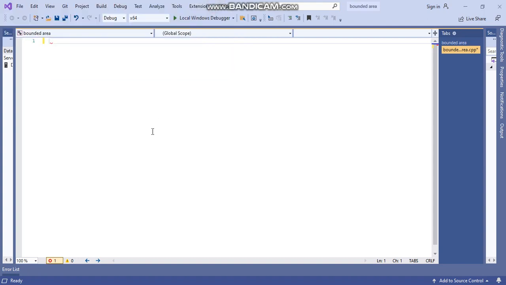Welcome to the session. We'll be discussing contours in this session using OpenCV and C++. So first, include libraries. Include iostream, right? And then include opencv2/highgui.hpp.